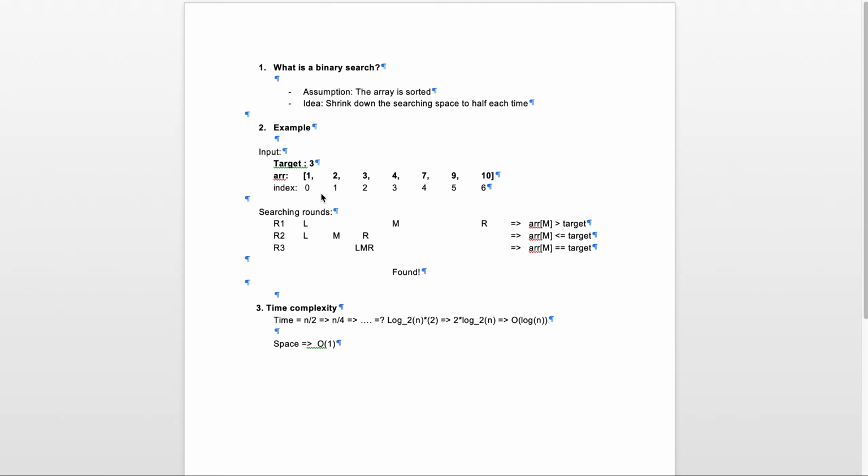However, if we were given a sorted array, we can do something much better with the idea of binary search. So we have the first assumption right here: the array is sorted. We have to operate on this kind of sorted array or sorted data structure, which also applies to similar ideas such as the sorted binary search tree. The idea here is that we shrink the searching space to half in each round of our search. Let's see one example of how we can do it.